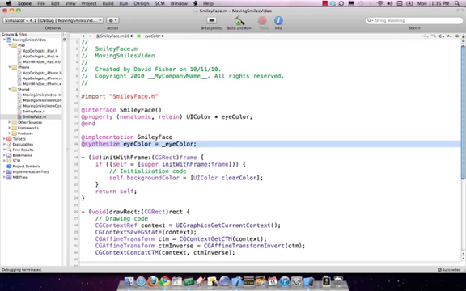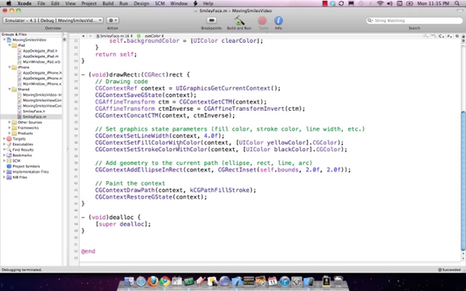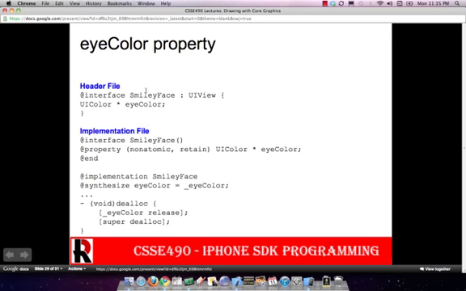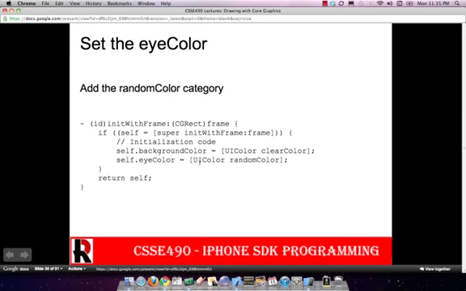We're going to go ahead and synthesize it by saying the property iColor will make use of the underscore iColor IVAR. And then to be a good memory management citizen, when this thing goes away, release the eye color. Cool. So we've got an IVAR ready. We've got properties and all that stuff for it. What I would like to do with the eye color is I would like to set it to a random color.